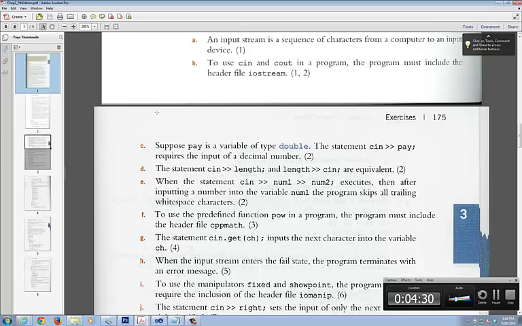Suppose pay is a variable of type double. The statement cin >> pay requires the input of a decimal. That's not true. You can input an int. Remember that a double has a size of 8 bytes. It does not require you to input the decimal as a decimal. You can input it as an int. You can cast it narrow, going from 8 bytes down to 4 bytes. If you put it in, it will fit.